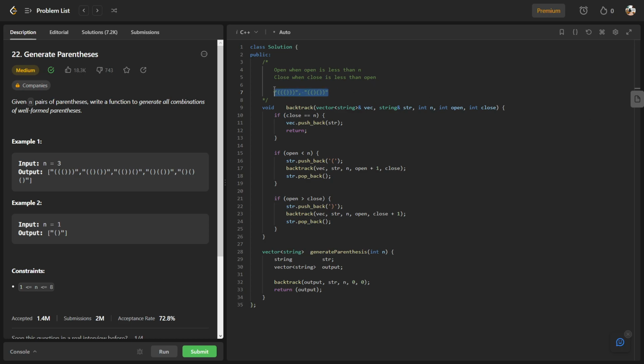It's much clearer in my code, where, for example, I have a variable called open, which keeps track of how many parentheses are open, and I have a variable called close, which keeps track of how many parentheses are closed. So we only open when the open value is less than n, and we only close when close is less than open. This is to prevent malformed parentheses. So using this example of 3, I can show you how this algorithm works.